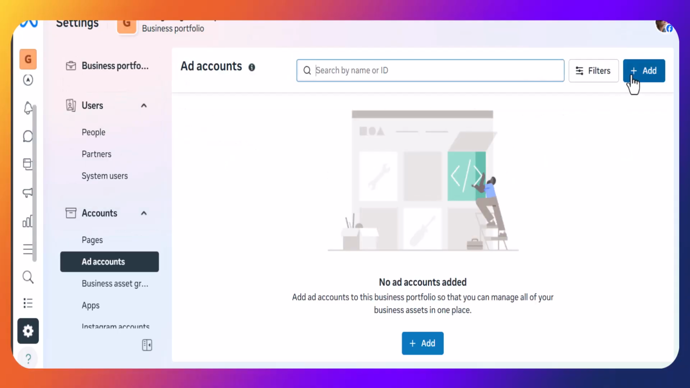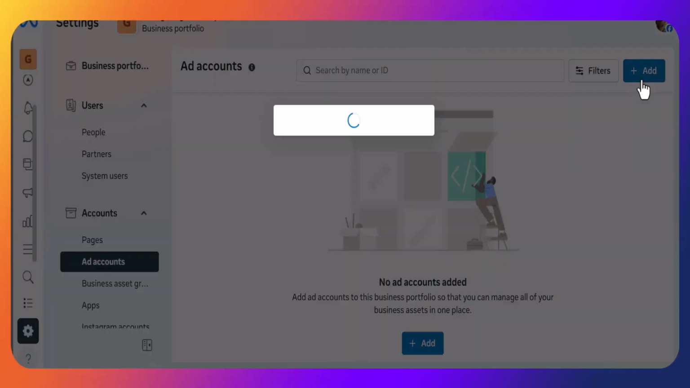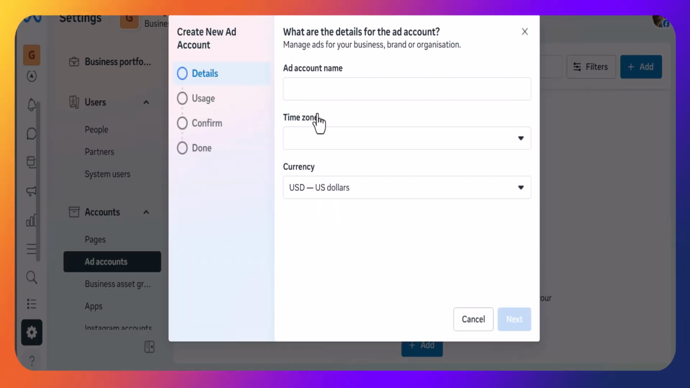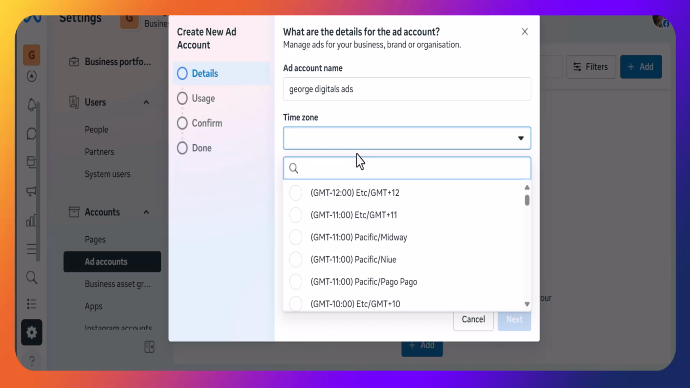Then you click on this plus here at the top right corner, add. So you click on create a new ad account because we don't have an ad account. Then you need to come here and give your ad account a name. So I will call this ad account George Digital's Ads. Then I'll also select my time zone. I'm in Africa, I'll just put Africa Lagos.